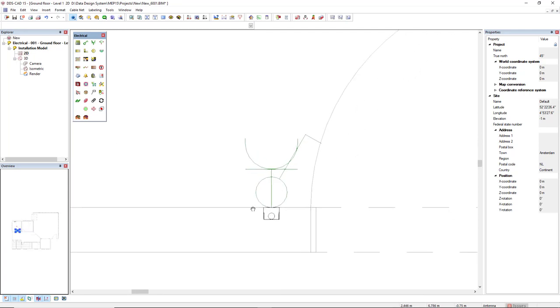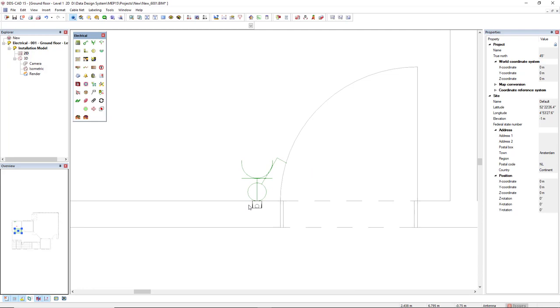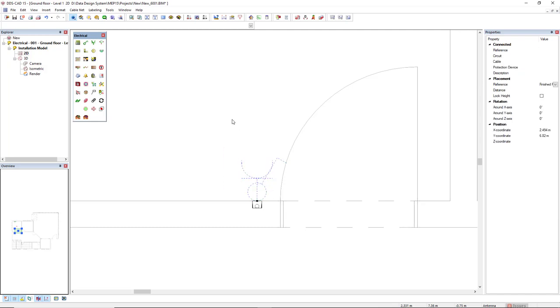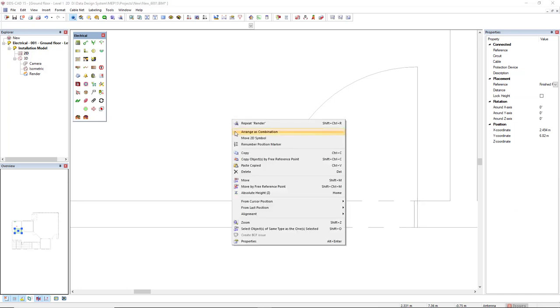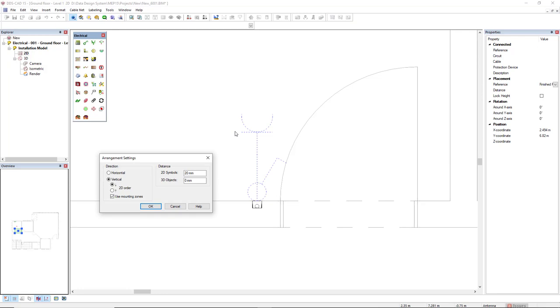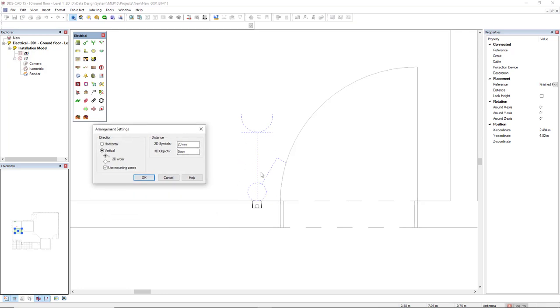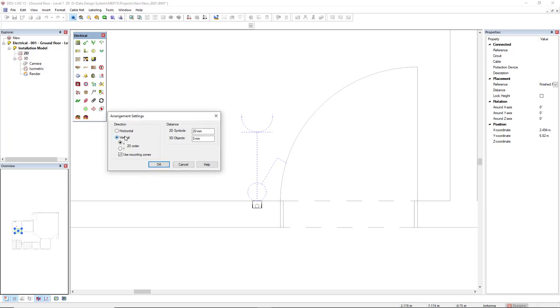First of all, let's have a better or proper representation of the symbols of the switch and socket. I will select these two objects and I will right mouse click to select the option arrange as combination. As you can see, we already see in the background that the socket is over the switch symbol. We see that DDS-CAD inserted by default a vertical offset, from the lower to the upper object. We can switch this.